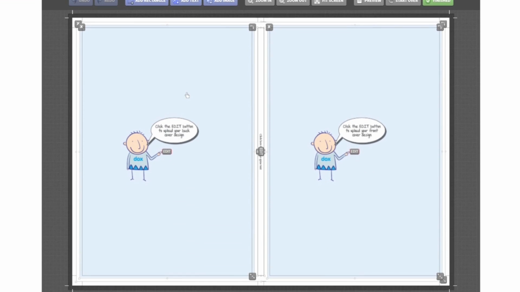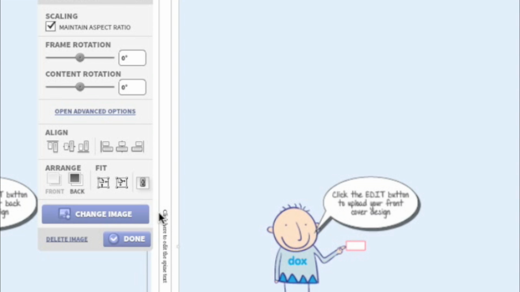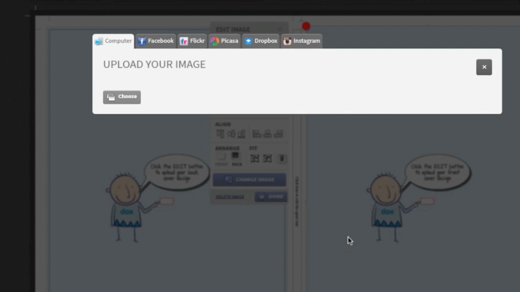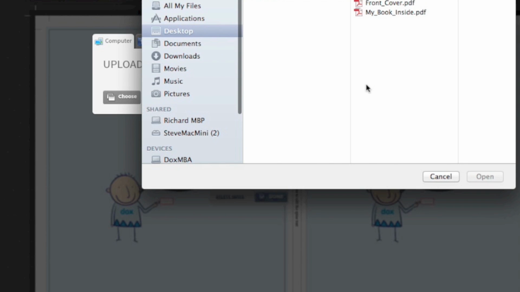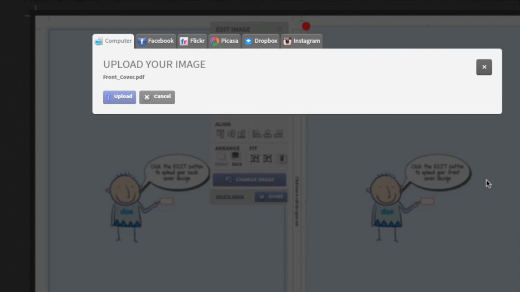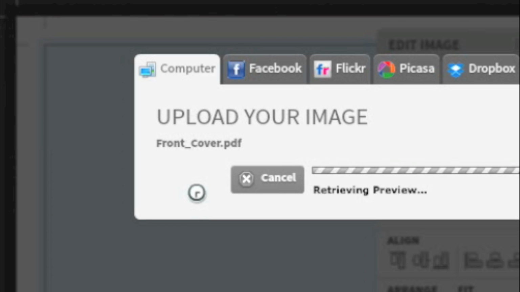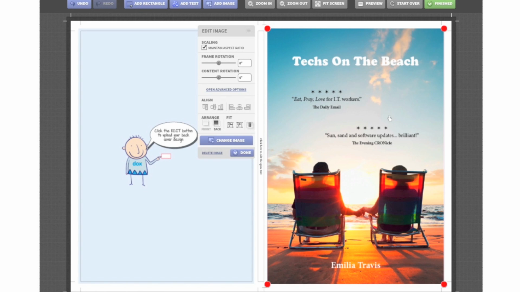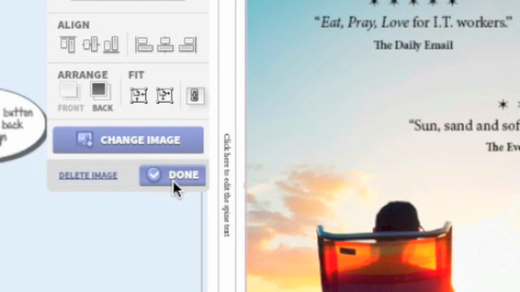When the cover designer loads, scroll down and click Edit on the right-hand page. This is the front cover. Click Change Image to upload your front cover. Locate your front cover artwork PDF. And click Upload. Your front cover will be placed exactly where it needs to be. If you're happy with it, click Done.